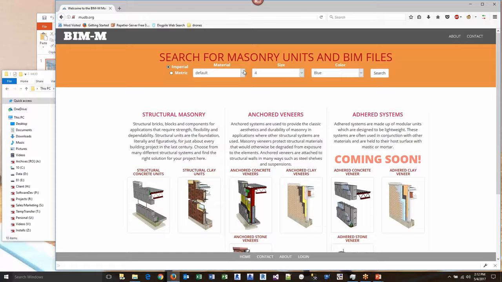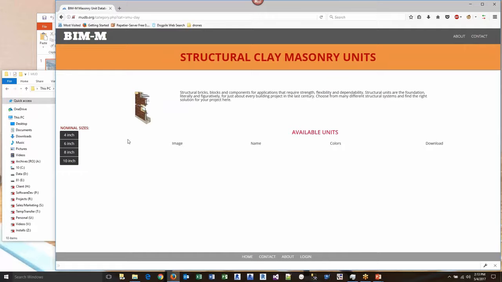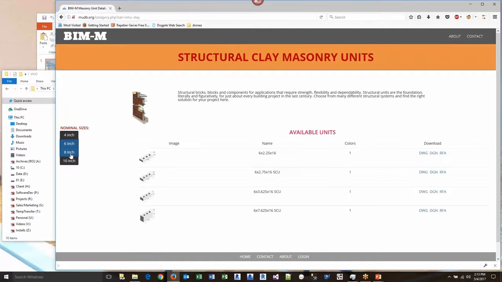Other than that, another way to go is that you can simply browse by system. So this is the way I'm going to start. We'll say go structural clay units. Okay, so these would have first a way to be able to filter. So I'll pick on the left here. This is just a suggestion.